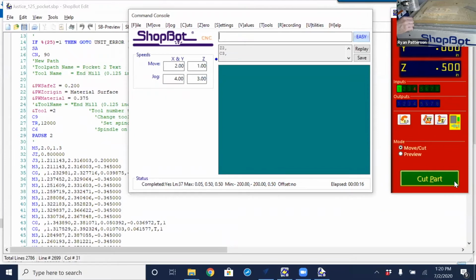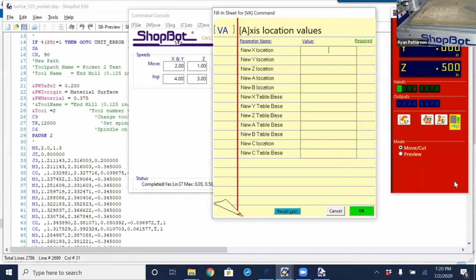There is a command that we're able to use. It's called Values, Access Location. And we are able to set and specify the location of where the machine is sitting right now. So going into the Values menu, Access Location, I am now able to tell the software and tell ShopBot 3 that the X value is sitting at -2.5 and the Y axis location is at -3.7. Just going to say okay to that.